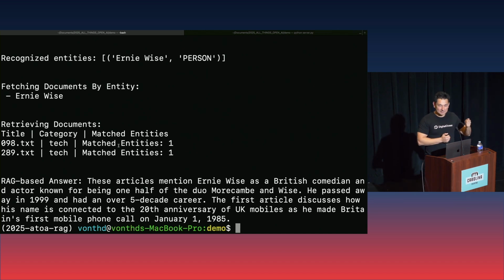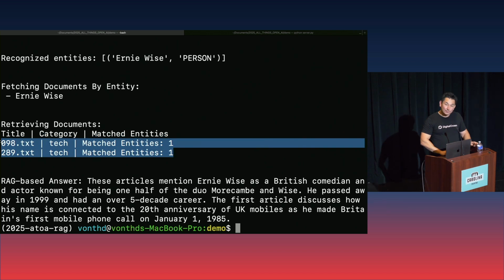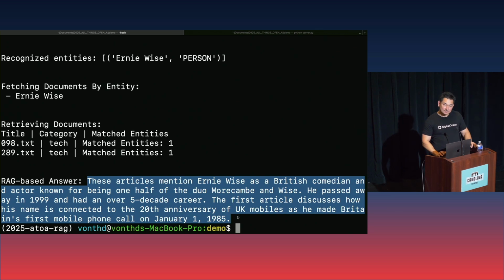And this time in the structure for my graph database, I have entities pointing to the original documentation that provided the thing about Ernie Weiss. And so when the code queried the graph database, it found 2 documents that are relevant to Ernie Weiss, and it then took that information, and only that information, and provided an answer based on those documents.